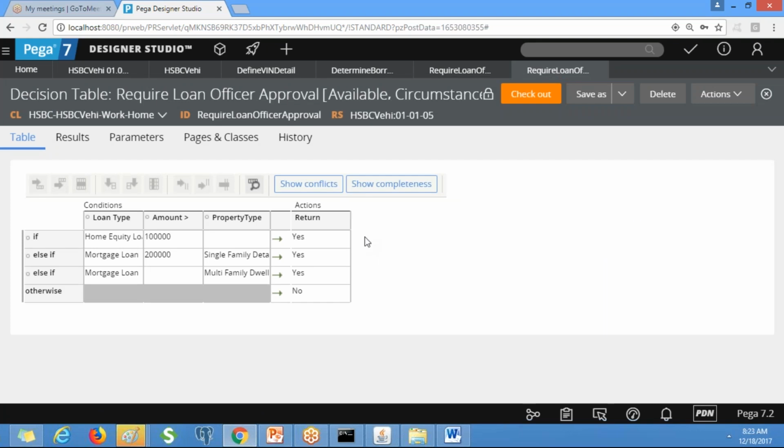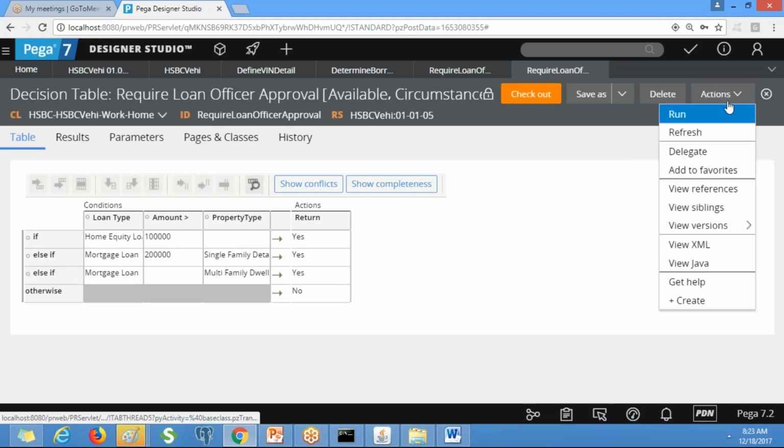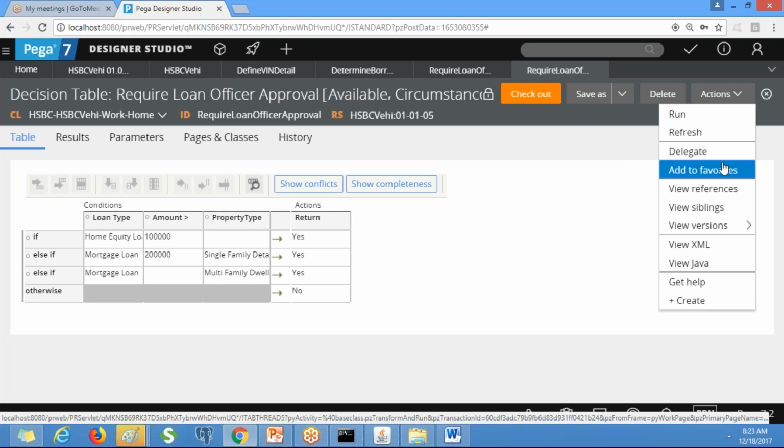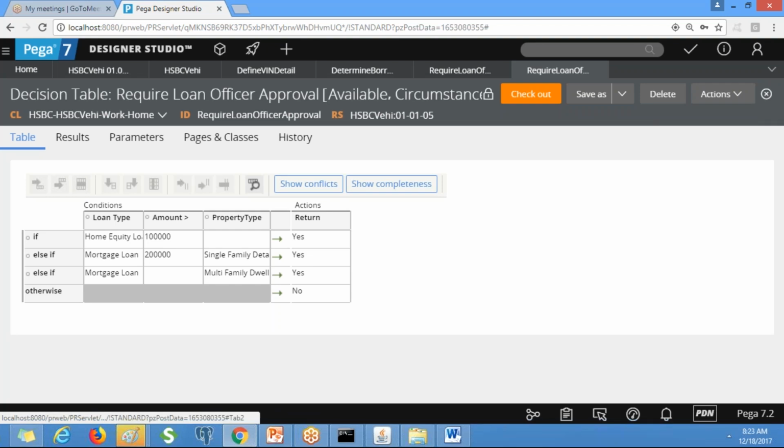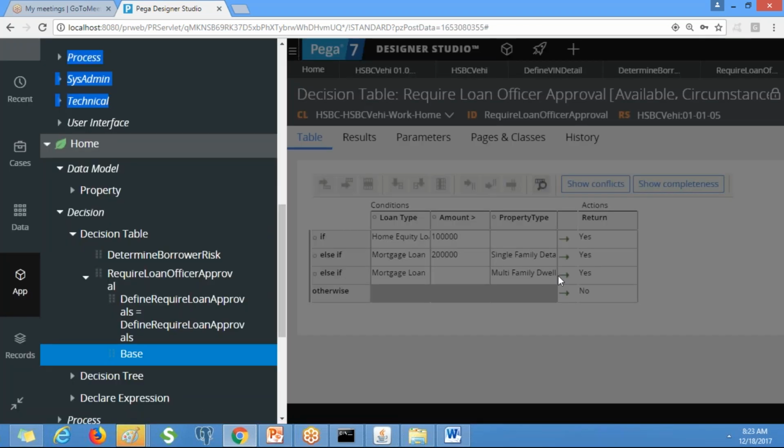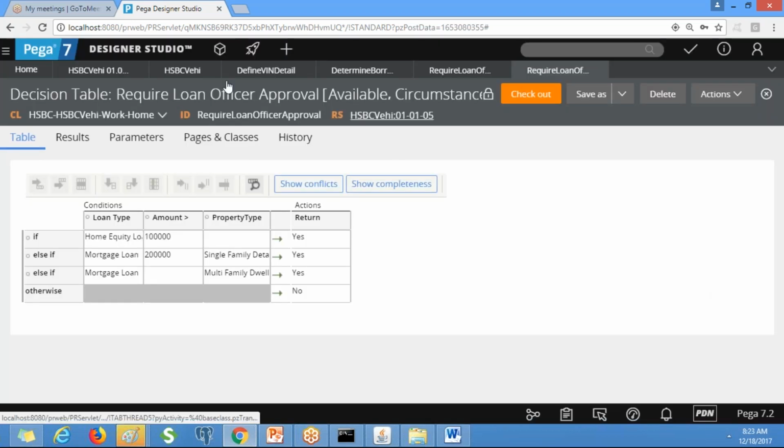So I'm going to delegate this, right? Under the actions drop down we have delegate. To whom are we going to delegate? Managers, right? So we need to identify the manager access group first. Open the manager access group, and we need to define the same production rule set in the access group also. The first step is to define the rule set in the application.